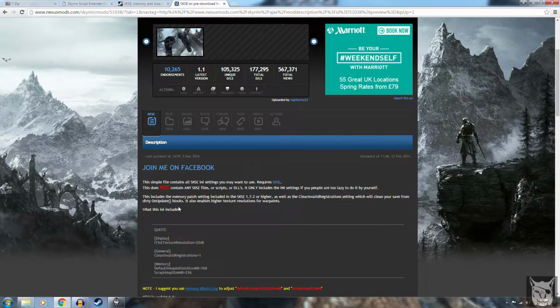This includes the memory patch settings including SKSE 1.7.2 or higher, well we've got 0.3, as well as the clear invalid registration setting, which will clean your save from dirty on update blocks. This basically means that it will try and clean any clutter left in your game save after you remove certain mods. It's no guarantee it will work, so always pick your mods with care. And it also enables a higher texture resolution for war paints.